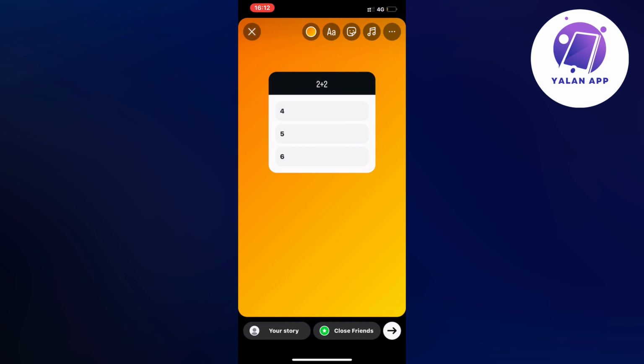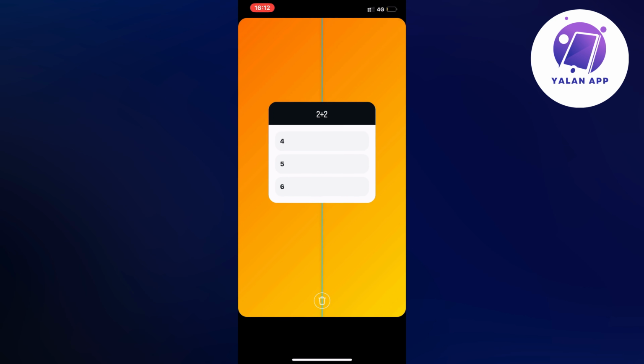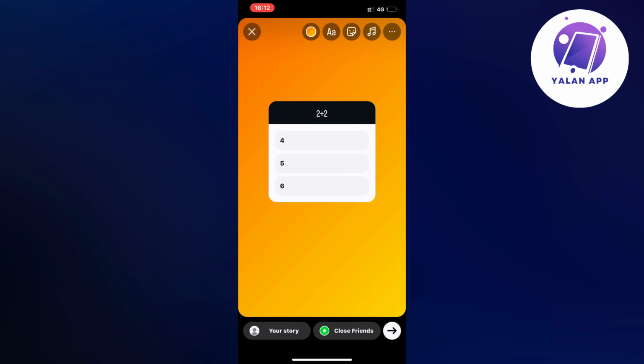And basically now, when you have actually added your quiz, in here you can click where it says your story in the bottom left corner, and then you will be able to post this story to your friends basically, or to anyone on Instagram. And that is basically exactly how to use the Instagram quiz sticker in your Instagram story.